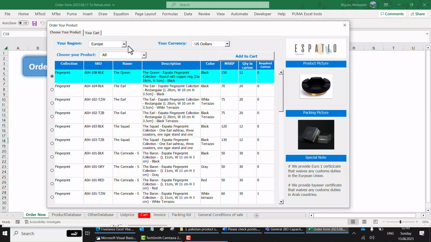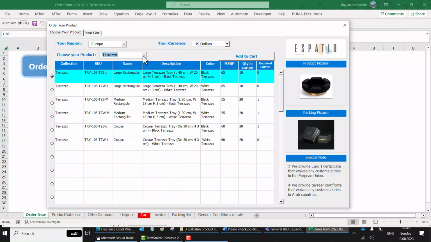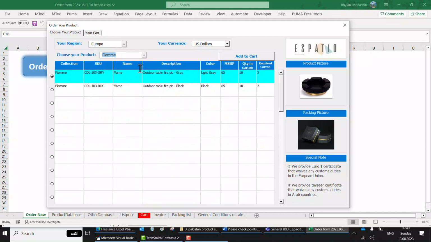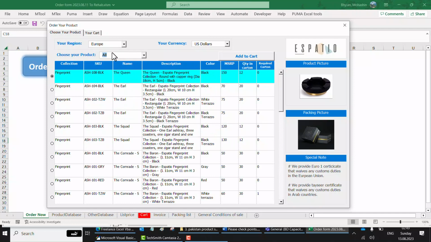So first, the user needs to select the region and their currency. And here you can see all the product list. So if the user selects a category, it will show the individual items based on the selected category. If I select All, all the items will be shown.